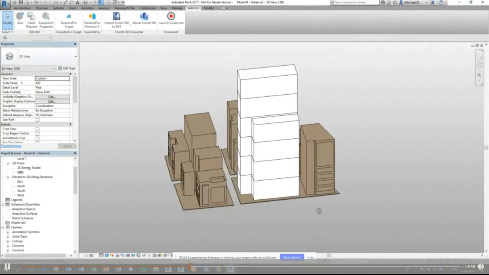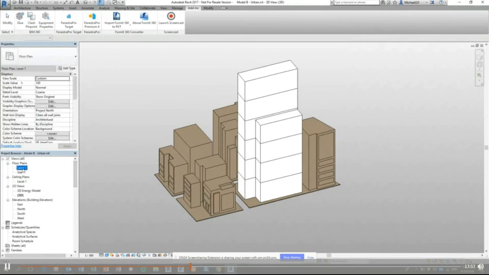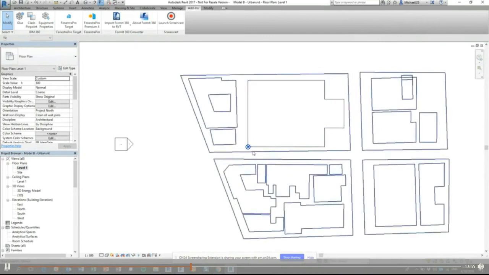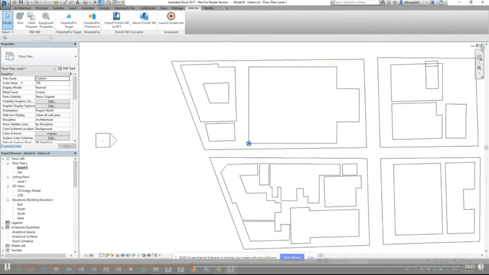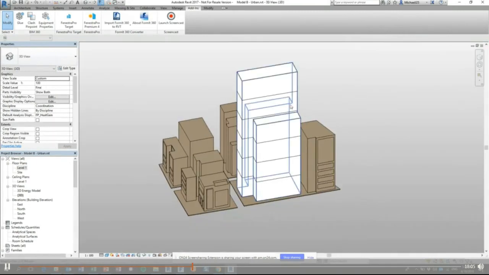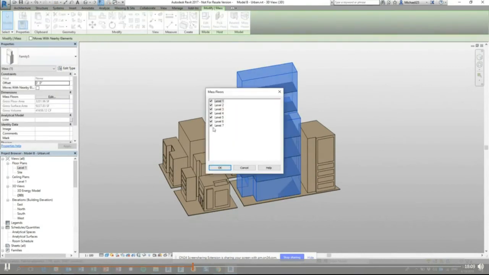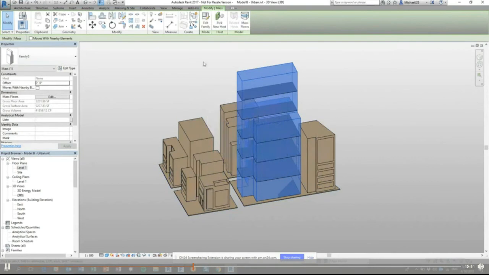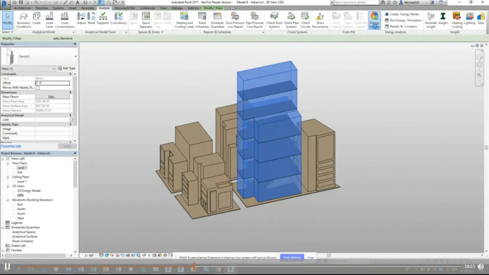Yeah, there it is. Let's just go to a plan view. And there you see the project base point in Revit has coordinated with the origin of the FormIt model. So it comes in exactly where you want it. So the next thing we can do is you have to add mass floors to this. It's already done, okay.